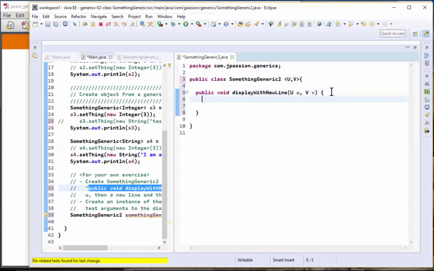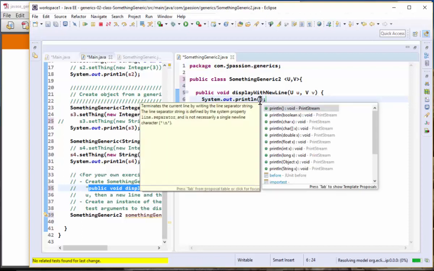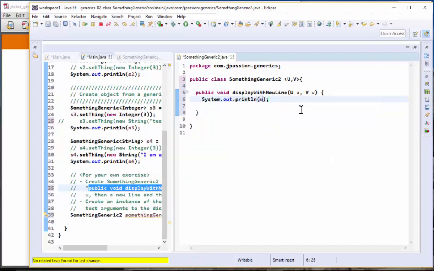And then here, what we want to do is display, we're going to actually sysout the U first. Okay, so you're going to say U. Okay, and then we are going to have a new line like this, and then we are going to have V to be displayed. Okay, so we have the SomethingGeneric2 class with these U and V type parameters.